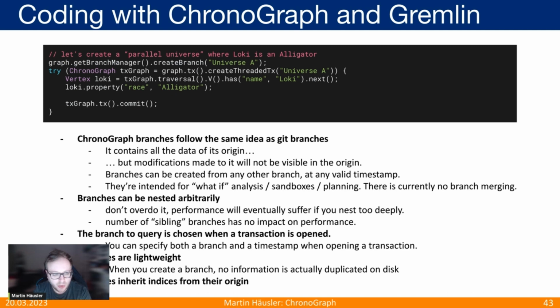At the moment, there is no way to actually merge them back because that would be kind of difficult to maintain the graph integrity at the same time as merging. And you can create those branches, first of all, from any other branch, and second of all, at any timestamp. So wherever you are in your flow, you can always go there and create a branch from that particular point in time, and the data will then be available to you.